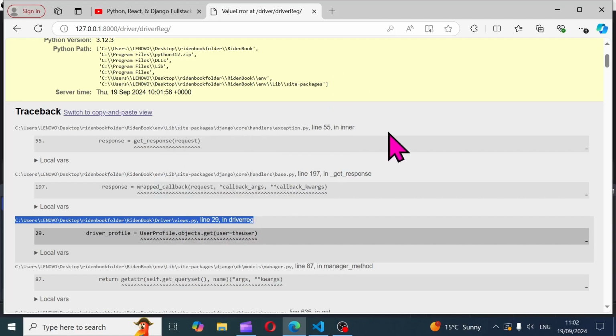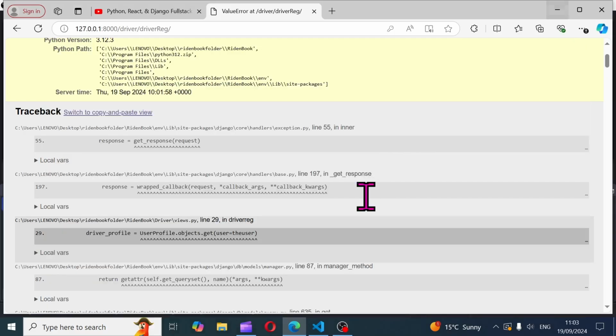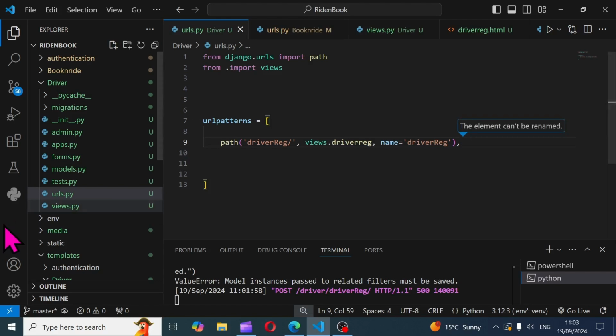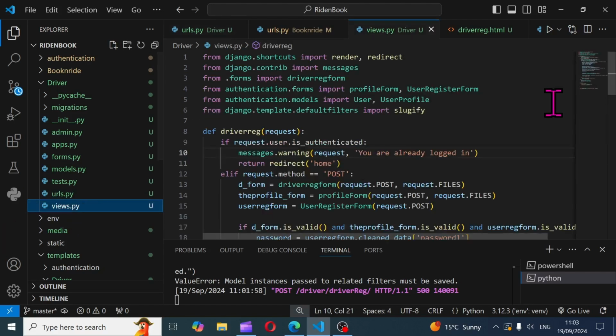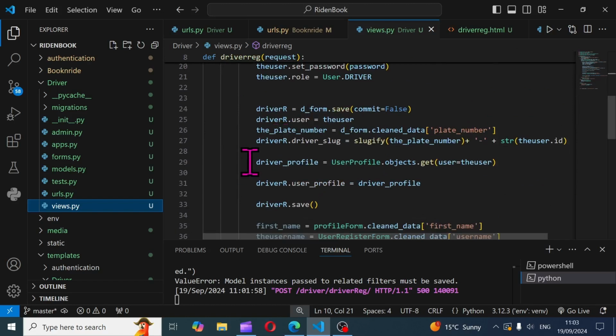This is displaying because in our settings we said debug equals true, but when the project goes live we'll say debug equals false. So if there's an error on your page, the user is not going to see the error like this. Otherwise they can use the information to hack into your system. So we're going to rectify it now. I'll go to my views.py and then I'll go to line 29. This is it.